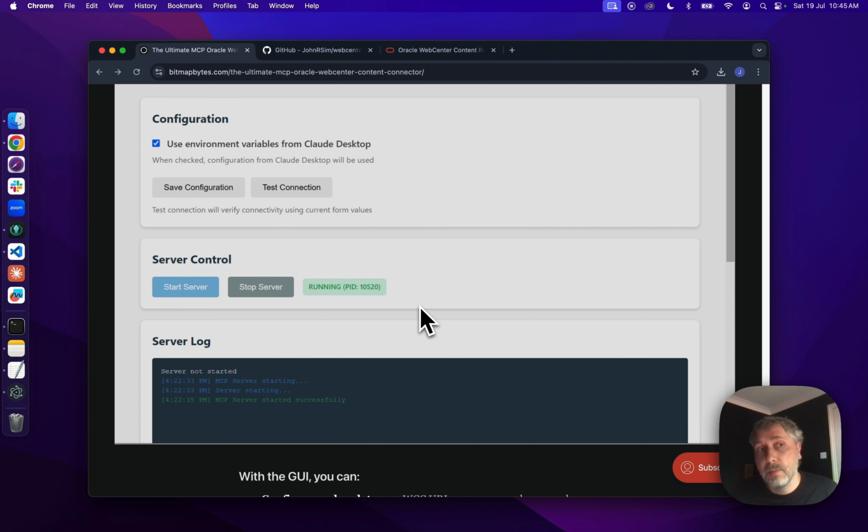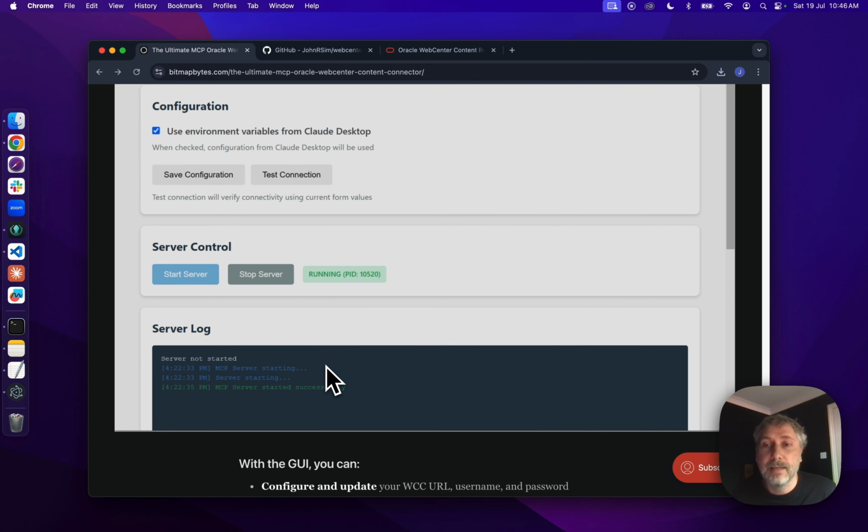Now, although I'm going to show you this locally today, it can be run as a web server. That means that other agents and whatever can connect to your web server and connect to WebCenter content. But for this instance, I'm running this locally. So I've configured Claude to connect to a local script that's then doing all of the MCP connections and tools through to WebCenter.